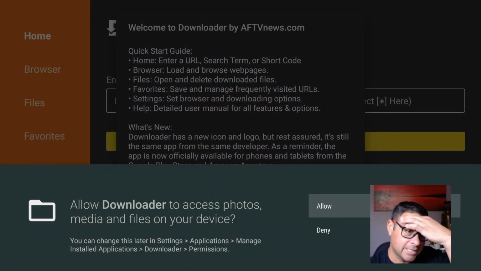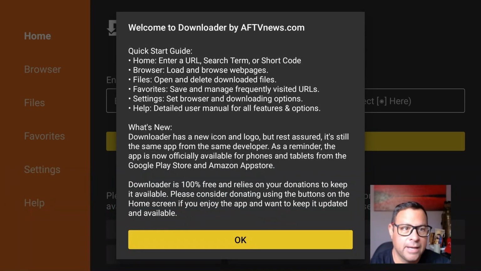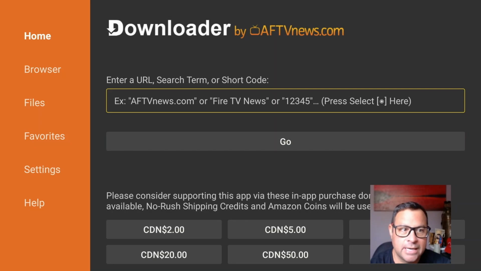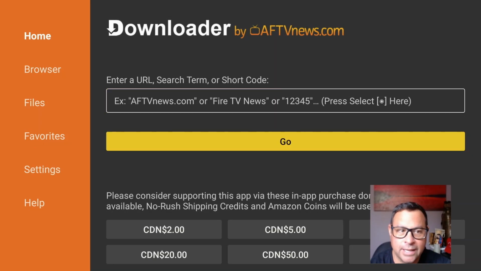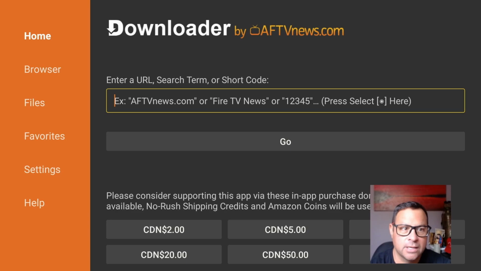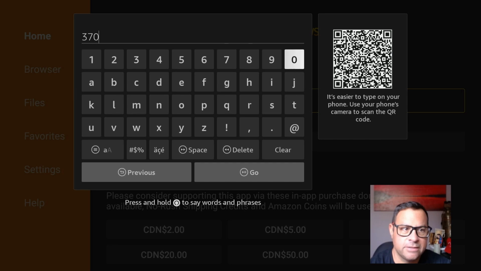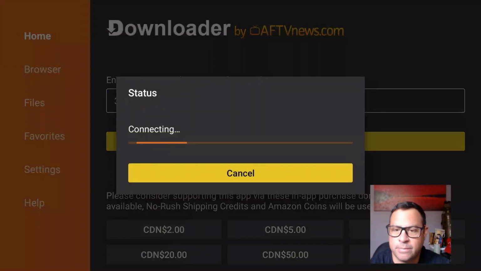Now Downloader acts as like a browser, so it does need access to photos, media, and files on our device because we're going to download stuff through it. So push allow, and then a quick start guide here. We can click OK. Now click here. Goes highlighted, so just push up into the search area. We're going to type in a short code, 370178, and this will link you to the Led by the Unknown website, the download section.